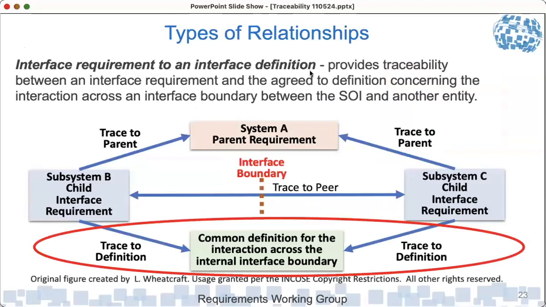Another type of relationship is interface requirements trace to an interface definition. So in this case, we have a subsystem B and a subsystem C that are interacting across the interface boundary. And so each requirement you want to trace to a common definition on how they're going to interact. Establishing a trace from the requirement to those definitions is critical. When you read in the needs and requirements manual, when we talk about interfaces, I talk about doing an interface audit. And if these trace links are established within the tool, it's easy to do that audit to make sure we don't have any issues.